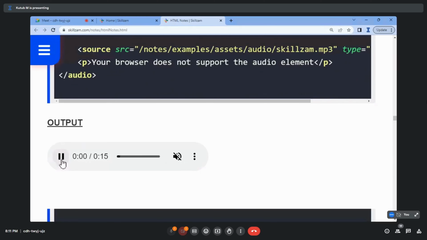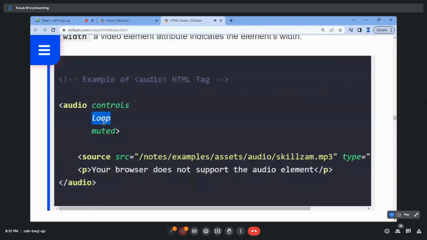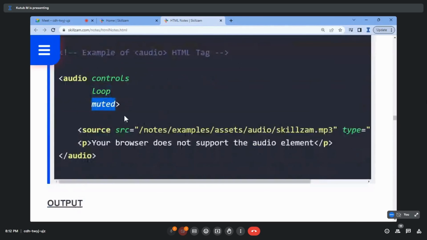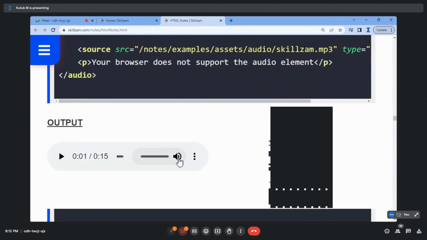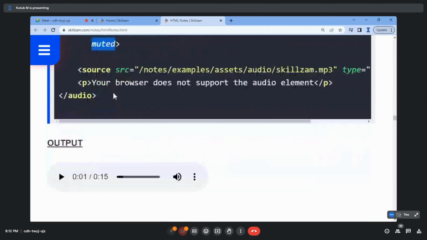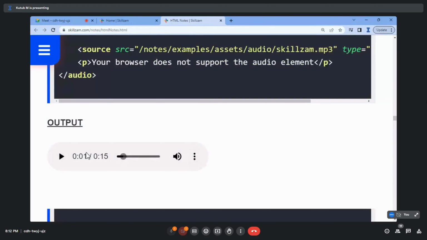All right, now suppose I go here. Again, you see it's going in loop. Yes, this is because of this loop. And muted, because when the page loads for the very first time, it will be in mute status. And controls is because you are able to see these controls, play and pause.